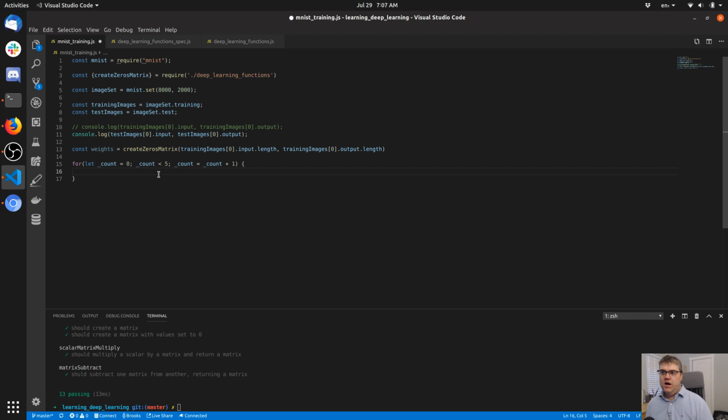If you're curious about the underscore for this one, I picked this up from Rust. It's the idea that I'm not going to be using this variable outside of this. So I'm just using it to do a simple for loop of 5 times, and that's pretty much all it's ever going to be used for.